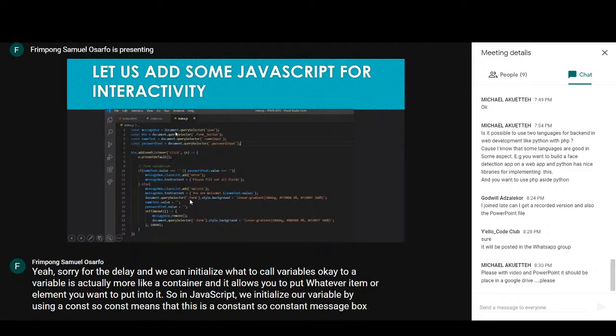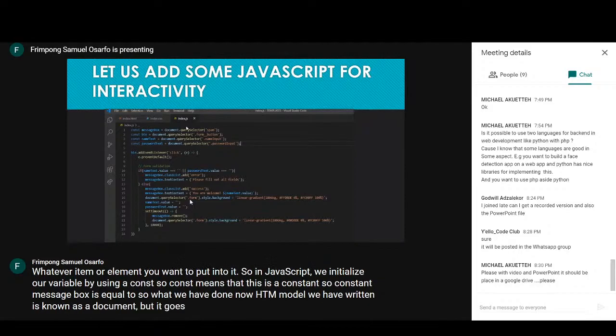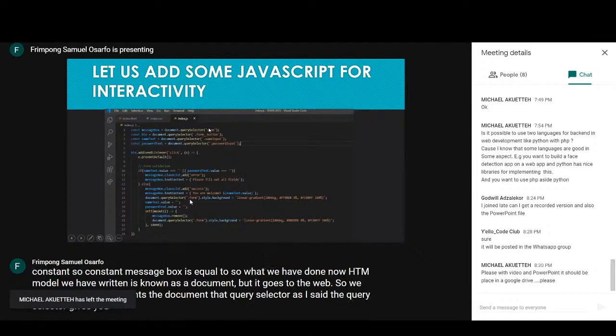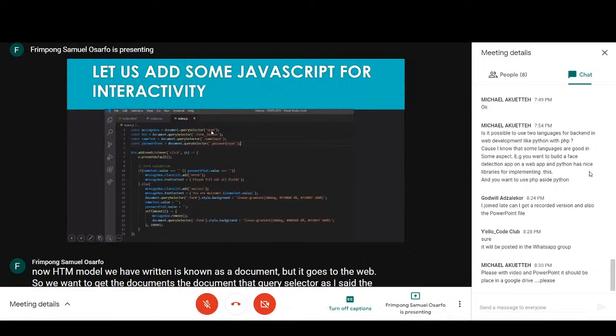is equal to. So what we have done now, the HTML that we have written is known as a document, but it goes to the web. So we want to get the document. So document.querySelector. As I said, the query selector gives you access to the DOM. But what we want to get is an element called span. Now we've not added the span element yet. We'll add this in our later code.